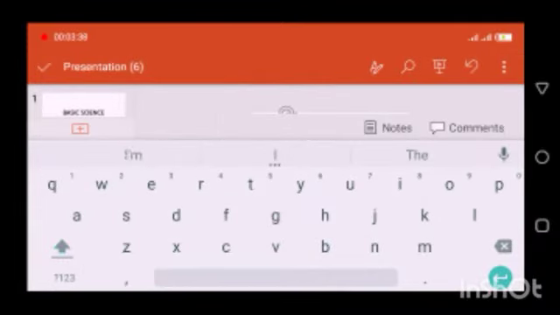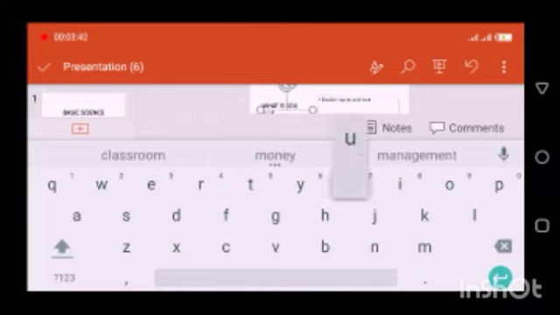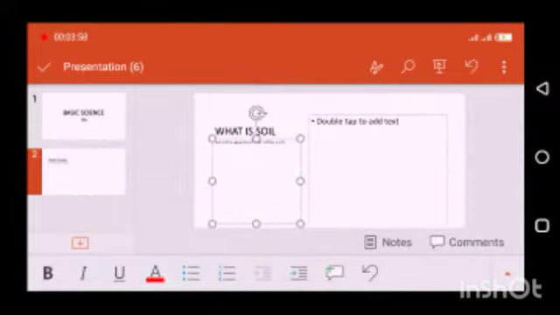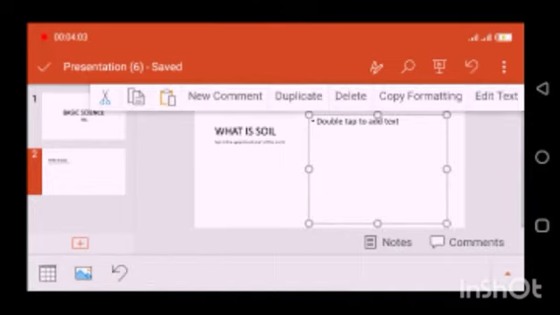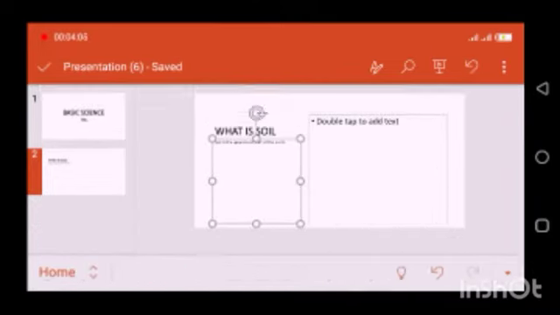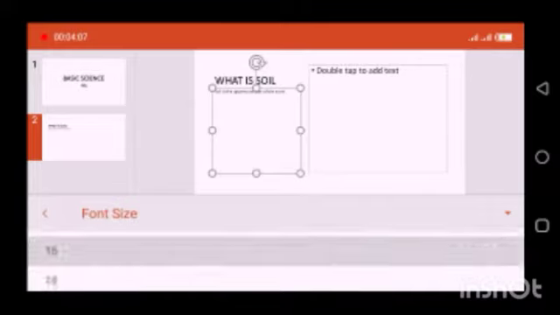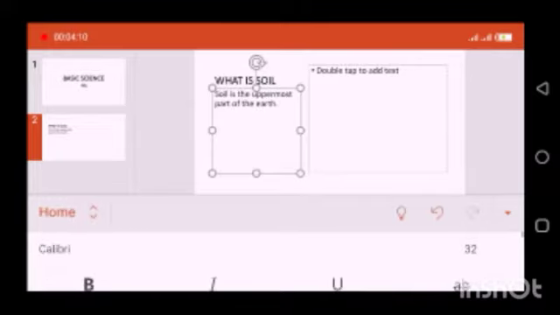Let's say soil is the uppermost part of the earth. Now that is really tiny, so let me just increase the font too. Okay, there's no need to make that bold.